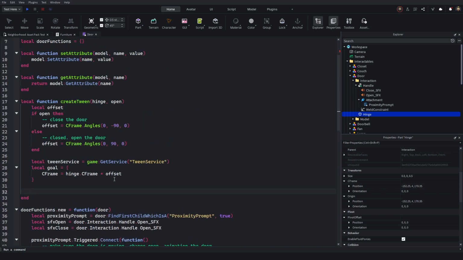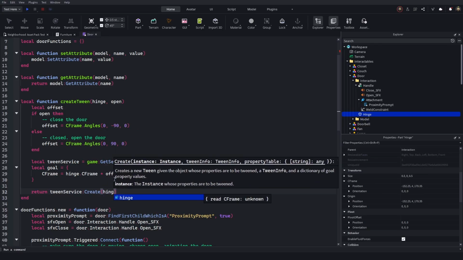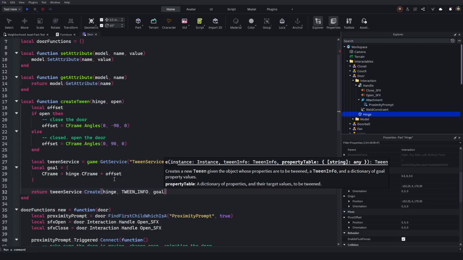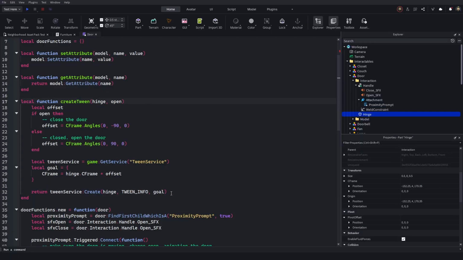Then let's return a new tween. TweenService:Create, hinge. This is what we're wanting to tween. The info and the goal table. It's a property table of how we want to change the properties. This will create our animation for us. And our animation is dynamic. It's going to change the rotation based on if it's open or closed.